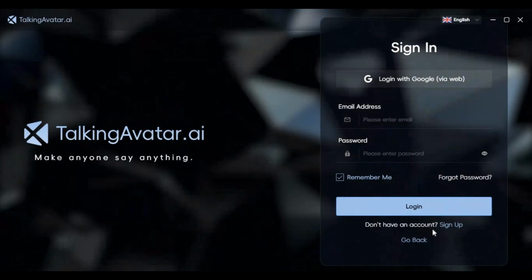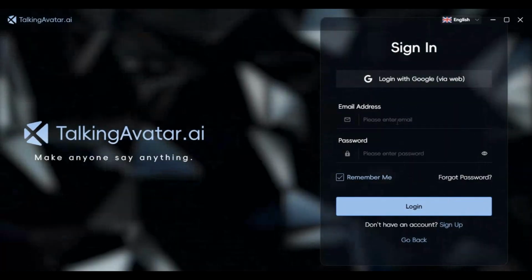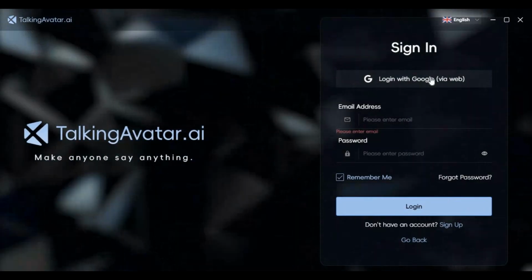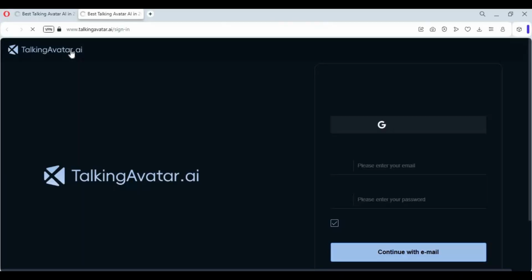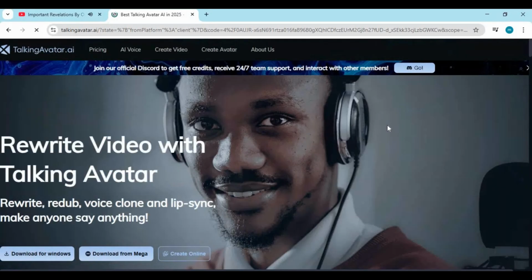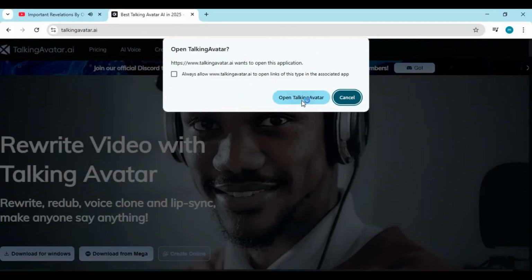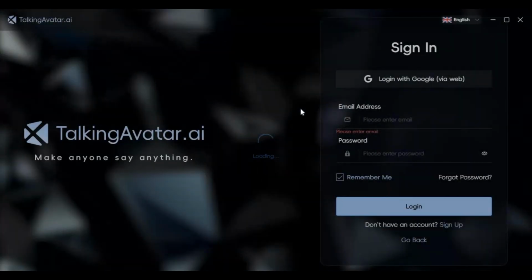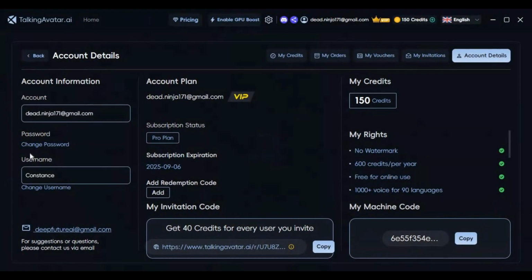You can easily log in by connecting your Google account to it. To use this, you will need credits. The price is very low compared to similar online websites. There are also different plans to get free credits if you invite more people, and you get free credits using it the first time.